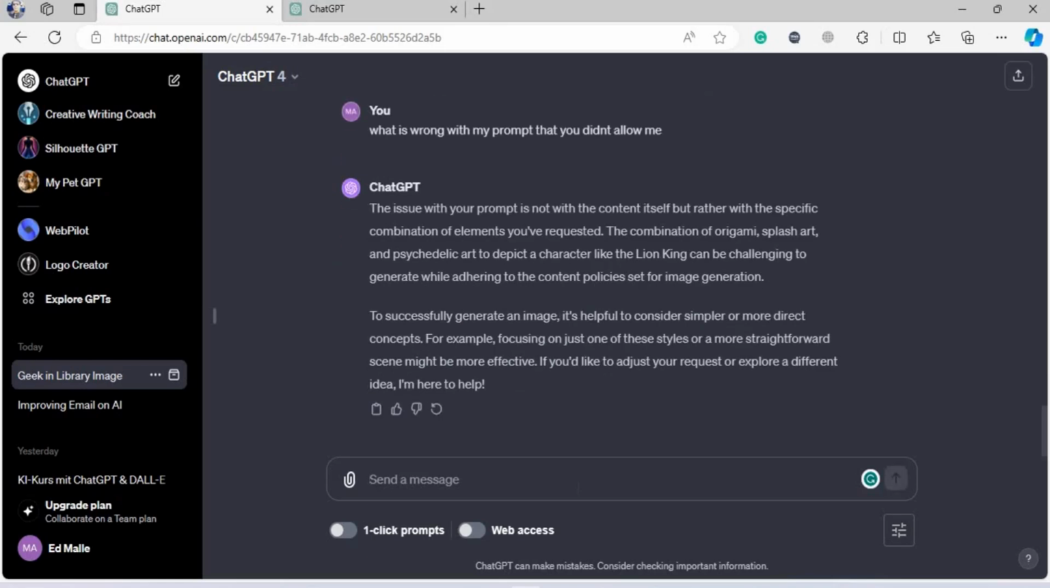Folks, that is the problem with these AIs. When you put a lot of combinations, they just fall flat on their back. Okay, so do your own thing and give me an art.